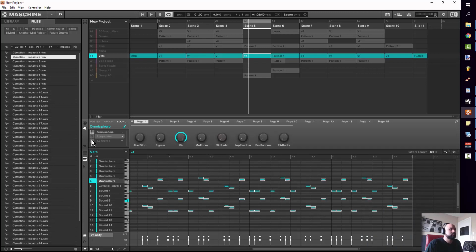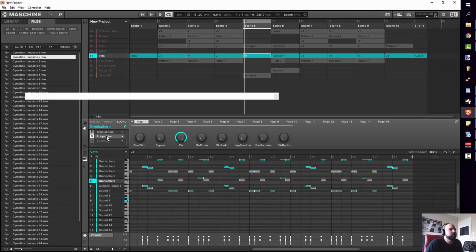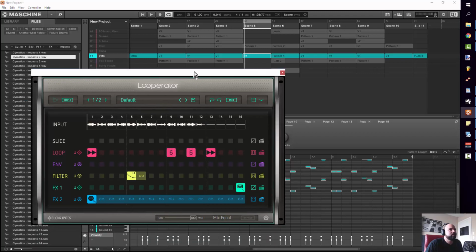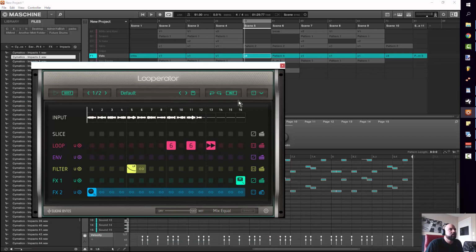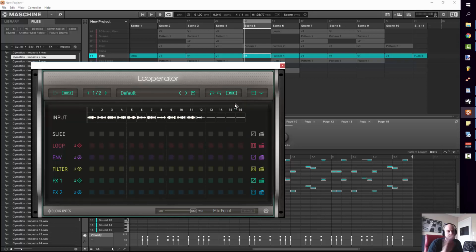Now without Looperator, we have this. Alright, so that's the same exact melody. Now when you add Looperator to it, what you're going to do is just initialize all, and it'll give you a blank slate to do what you need to do.